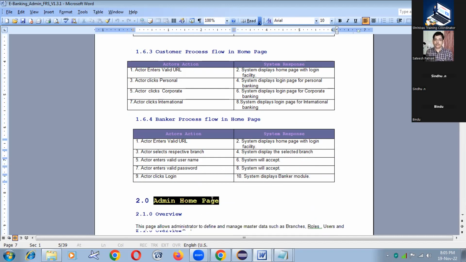This is admin homepage 2.0. Don't go with this. In the next classes, after 2-3 days, I'll explain the admin module. For today, you need to study up to this.